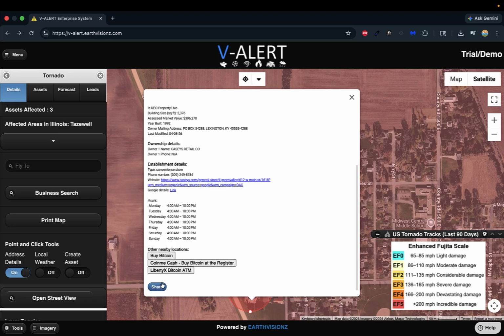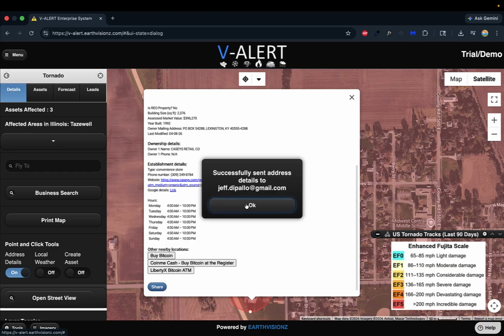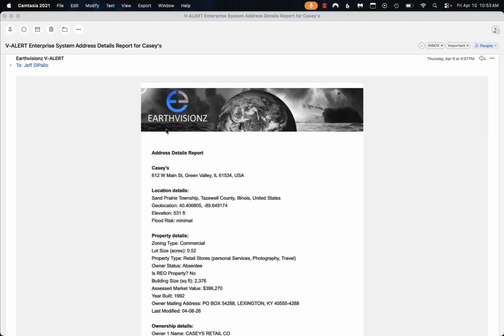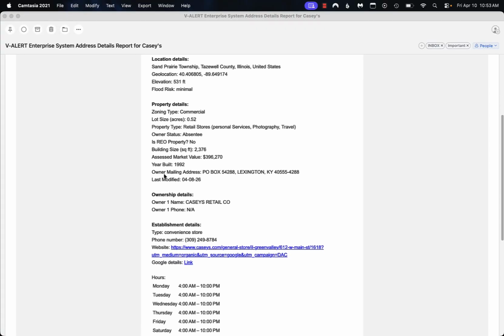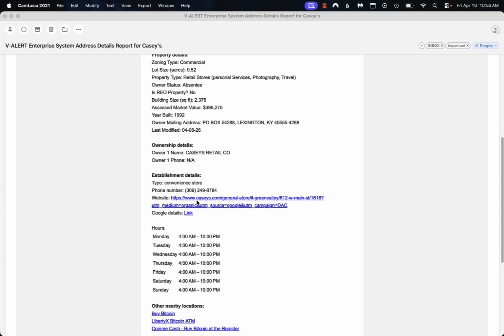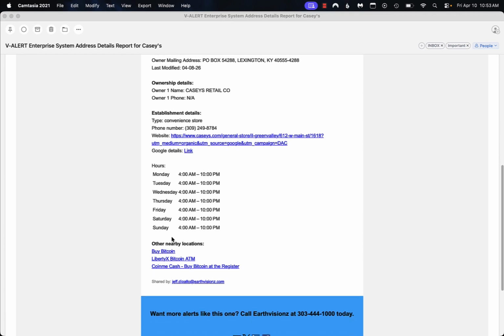Finally, notice the Share button at the bottom. We can share these address details to either an email address or by sending a text message. We will demonstrate both here. Notice any other nearby locations are included as link that can be clicked on.